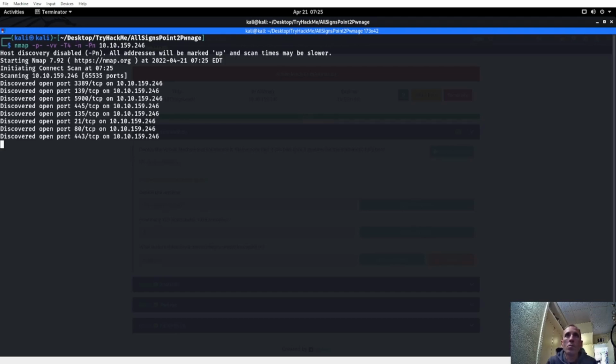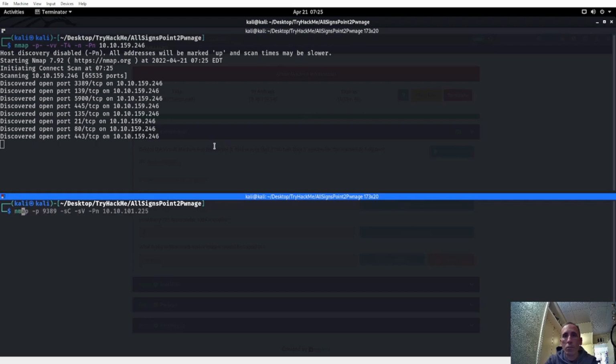So we immediately see 3389 and 5900, so it looks like we have VNC up, which is something you don't see very often. 445, so we have SMB up and running, and remote desktop. It looks like it also has a web server and FTP. So let's do an Nmap -p 21 -sC -sV, remember, default scripts and look at the version, with no ping, for the IP address right there.